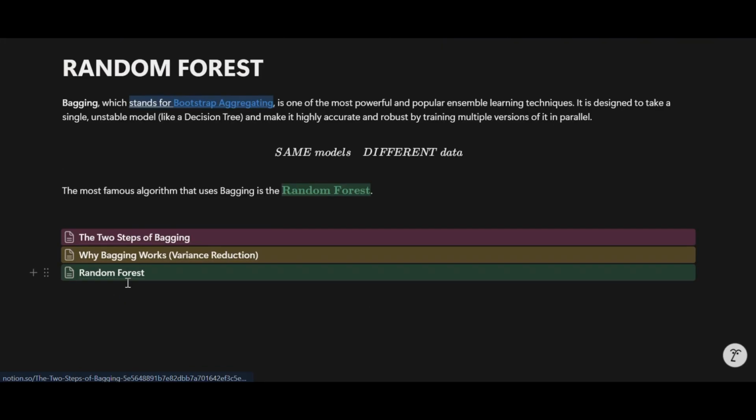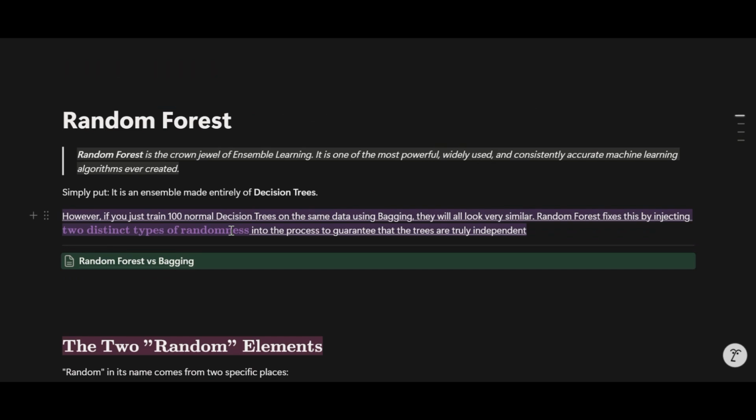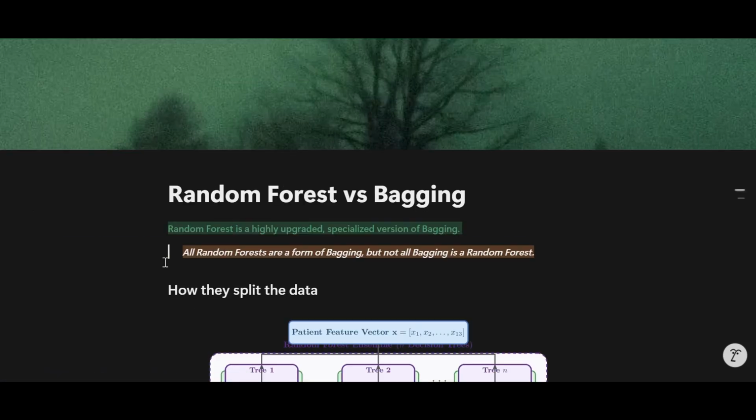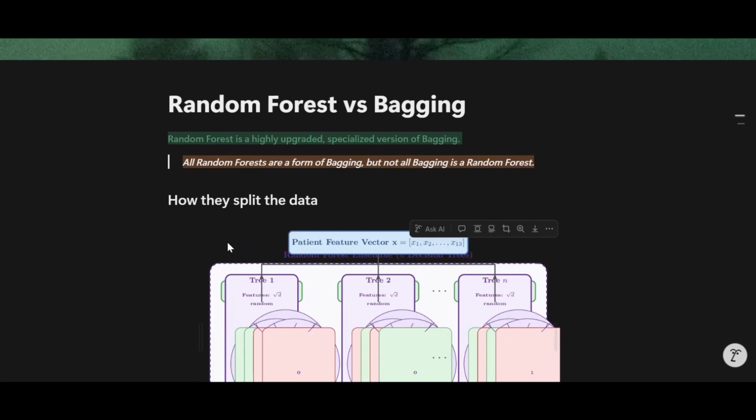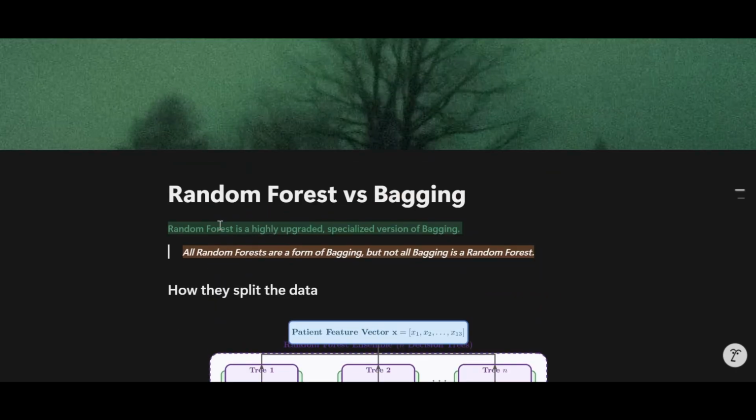So let's dive into random forest. Random forest is not purely bagging, it is a specialized version of bagging. So we can say all random forests are a form of bagging, but not all bagging is a random forest. It's not vice versa. So, let me tell you why it is not purely bagging.